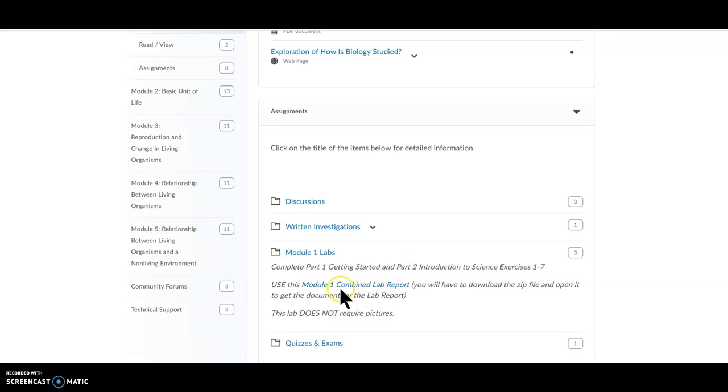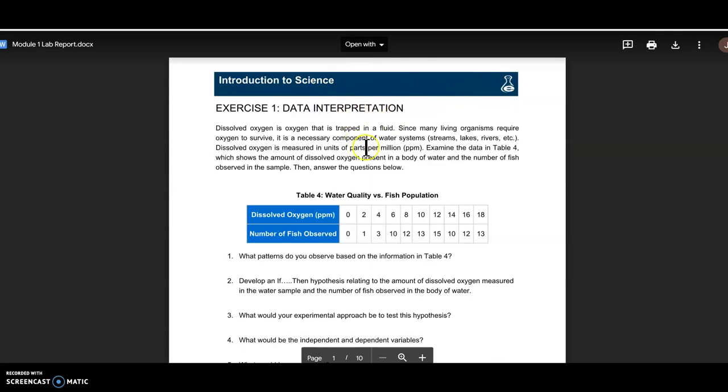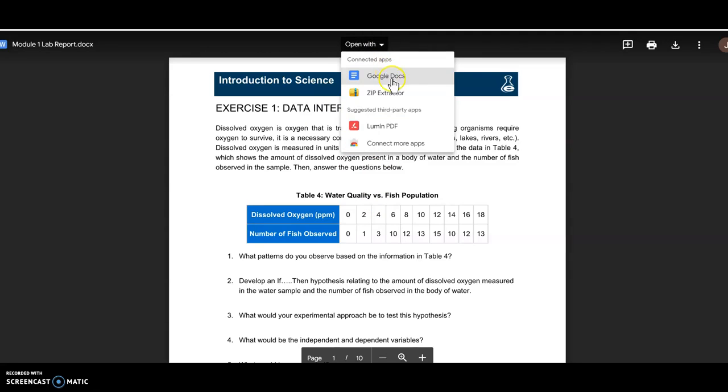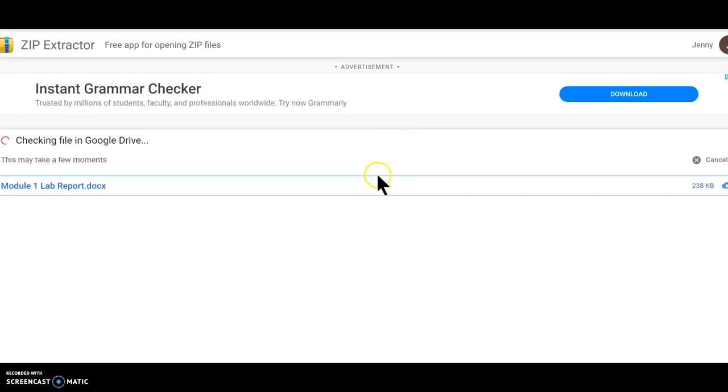The important thing is that you have to use this combined lab report in order to submit your assignment. You do not want to be submitting these experiments separately. It's going to be all in one report. So what you will do is click on this lab report, and you cannot edit the document directly. Instead, you want to tell it to open with. You could send it to Google Docs if you have Google Docs, and then you can just edit it there. But if you want to download it, you can go to this zip extractor, and it's free.